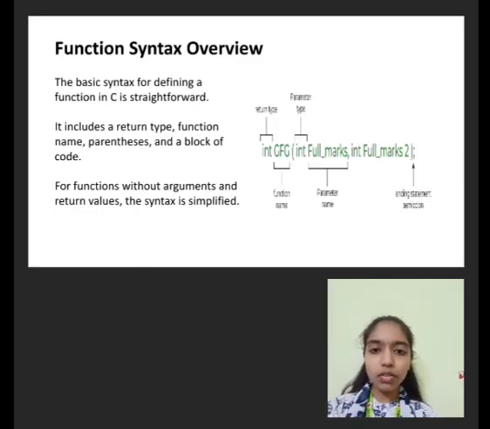Function syntax overview. The basic syntax for defining a function in C is straightforward. It includes a return type, function name, parentheses, and a block of code. For functions without arguments and return value, the syntax is simplified.